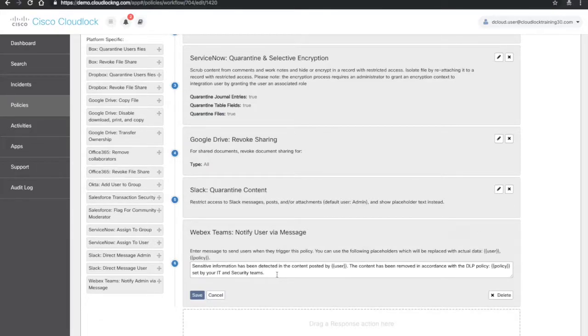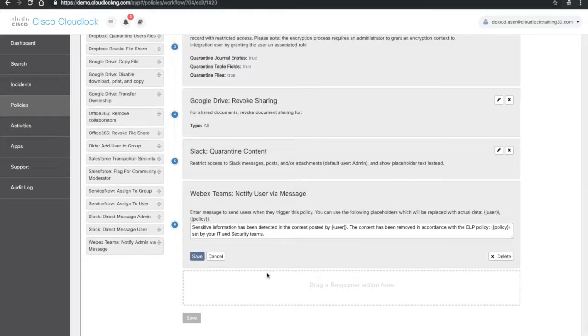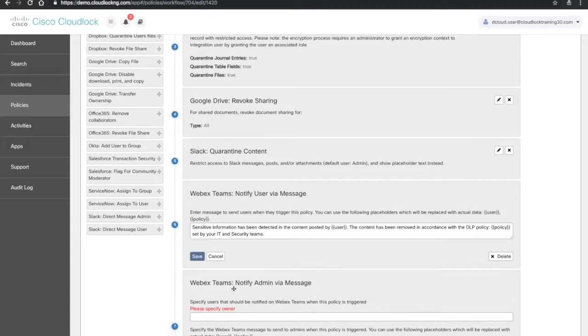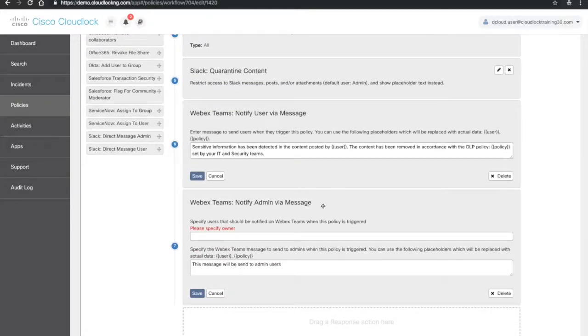That can be customized as well. So you could say, okay, sensitive information has been detected in this content posted by this particular user. It's been removed as part of the DLP policy set by your IT and security teams. You can customize that message, which is quite important to tell the user they've done something that's not quite allowed. As well as that, you could add another one. So you could say Webex Teams here, notify the admin via a message. So the IT administrator would also get a notification if this is dragged in to say, okay, this particular user has done this. So that's a form of alerting if you want to do that within Webex Teams.